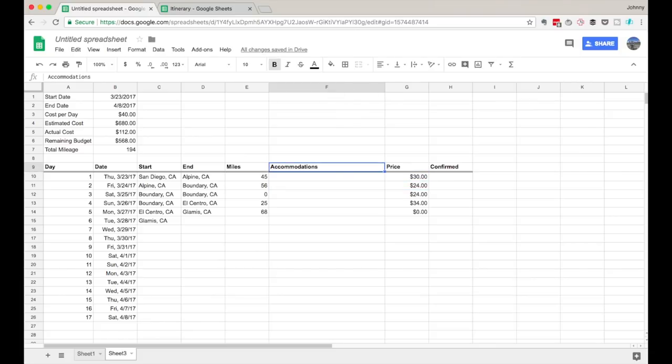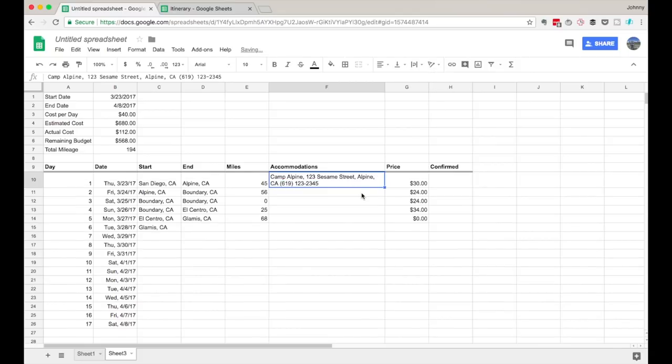And we'll continue, and we enter in the accommodation information. So just like Camp Alpine, that's fictitious, of course. And then just enter that information so that when you come back to this itinerary, you know where you're going to be staying for the night. And I also entered the phone number, so if we need to call for reservations, we can do that. And you just basically do that and make sure you wrap the field.